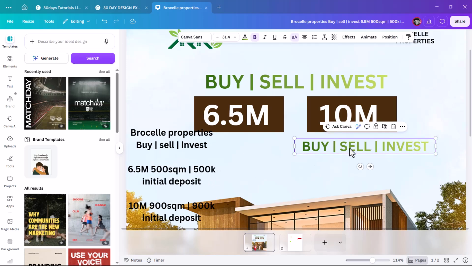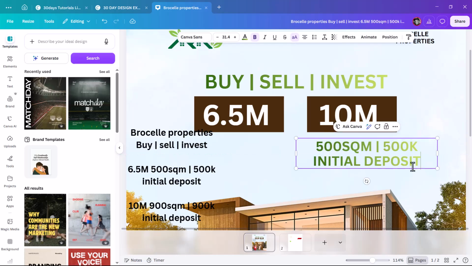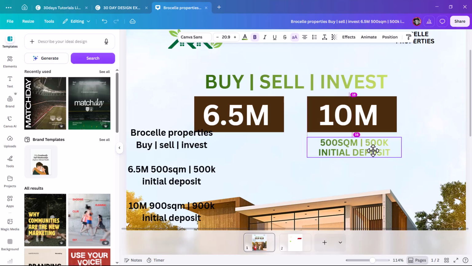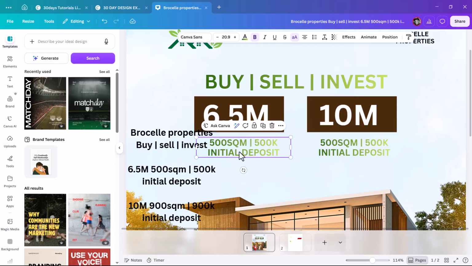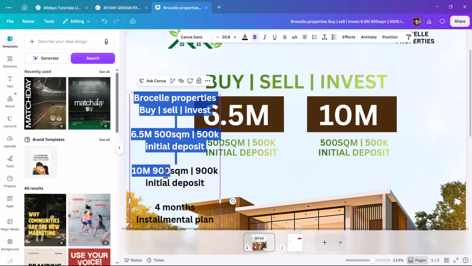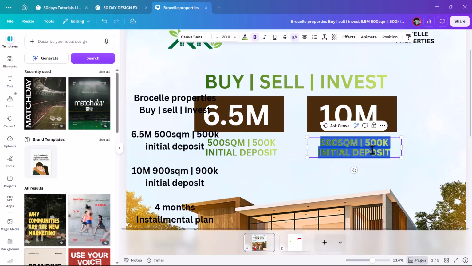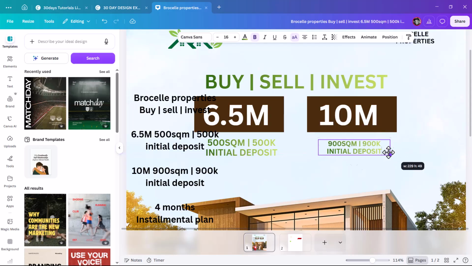Initial deposit. So I'm going to paste this in. Go to V, and I'm just going to make this one small. Position it somewhere here. Alt drag. Okay, this one is for the 6.5 million. Then this one. Okay, cool. So I'm just going to copy this one now. Ctrl C. Come here. Ctrl A, Ctrl V to paste all. I think I'm going to make all this one smaller.